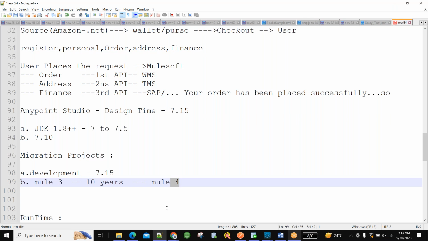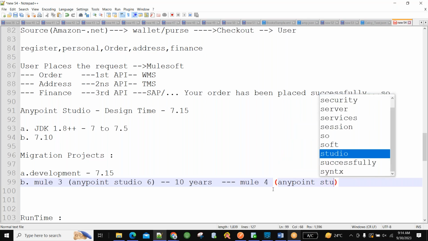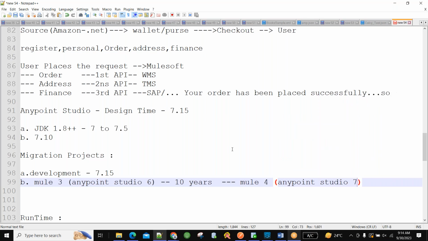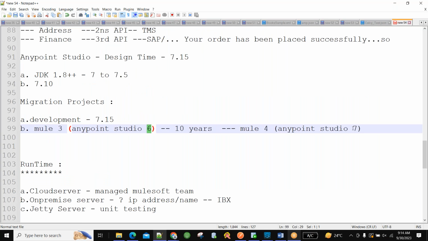But unfortunately, when we are moving from 3 to 4, Mule 3 applications were built on Anypoint Studio 6, and Mule 4 is Anypoint Studio 7. So for direct migration, even if you open in Studio 7 a project that was built on 6, only 40% will get migrated, and the remaining 60% we have to fix. And that fixing is also complicated.